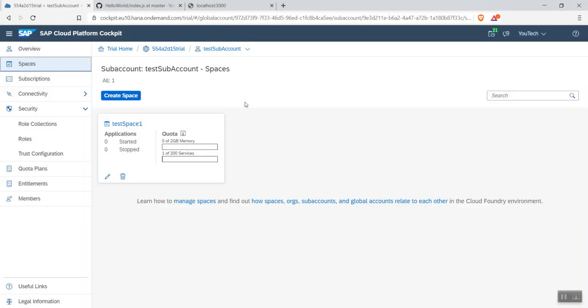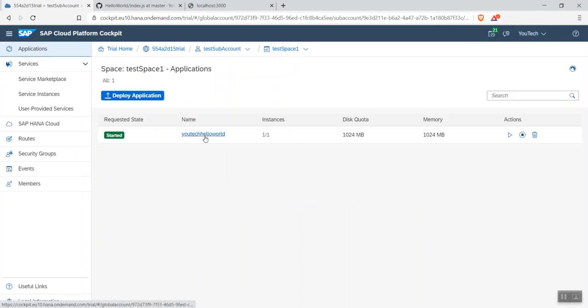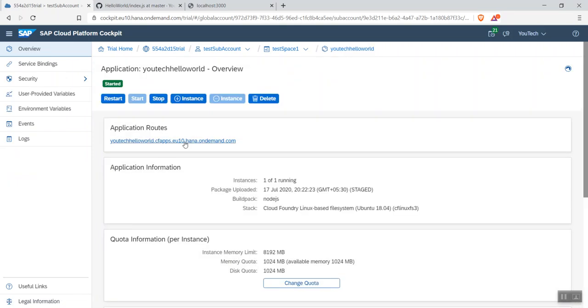Let's quickly check this application now. Go to the spaces here. I'm in my subaccount, in the spaces. My application is successfully deployed here. Click on hello world, and click on this API. I will get some response back from my Node.js application.